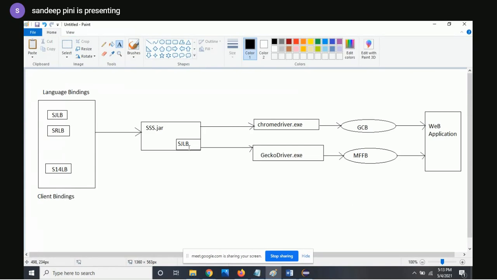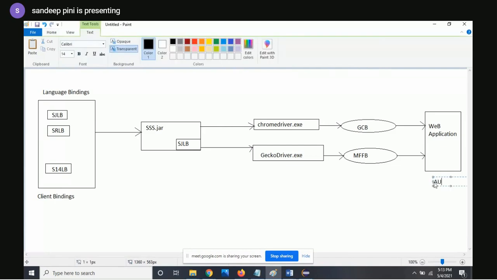This client binding or language binding will communicate with the Selenium server standalone jar file. This Selenium server standalone jar file will communicate with the browser, or perform actions in the browsers, with the help of the driver executable files. This browser will send a request and get the response from the web application. Whatever you give is called the application under test. If I take Facebook, then Facebook is my application under test.